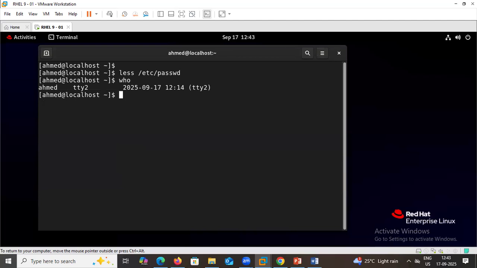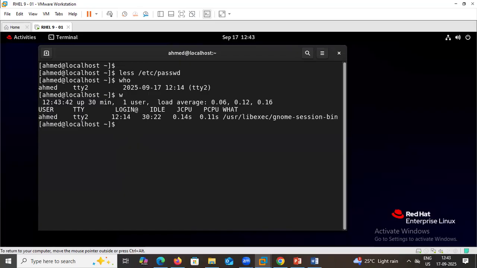Who, that will show you what users are logged into the system. Now here you can see we have logged in as TTY2, we have logged in as Ahmed, at this particular system time. W is the same as the who command, but with detailed information: what time he has logged in, how much idle time it was having, CPU usage, all that information.